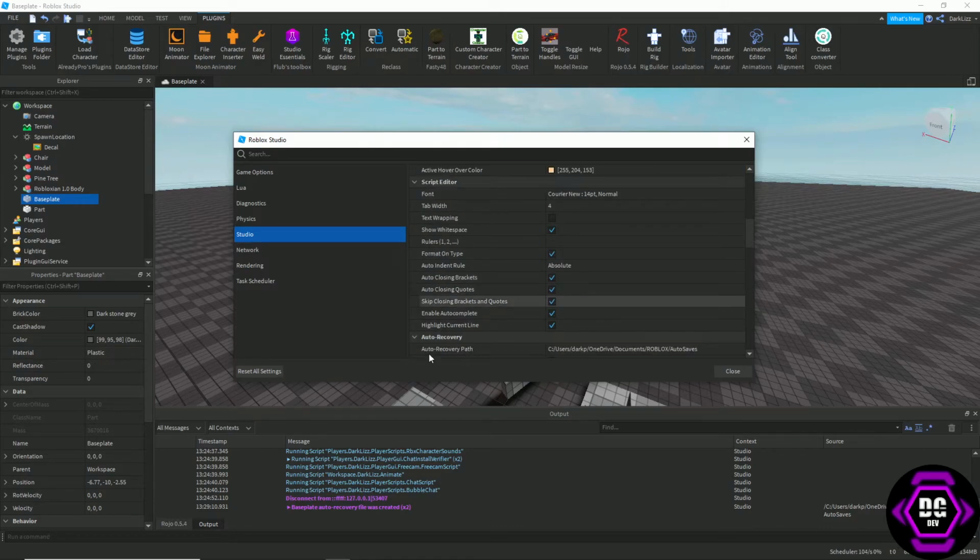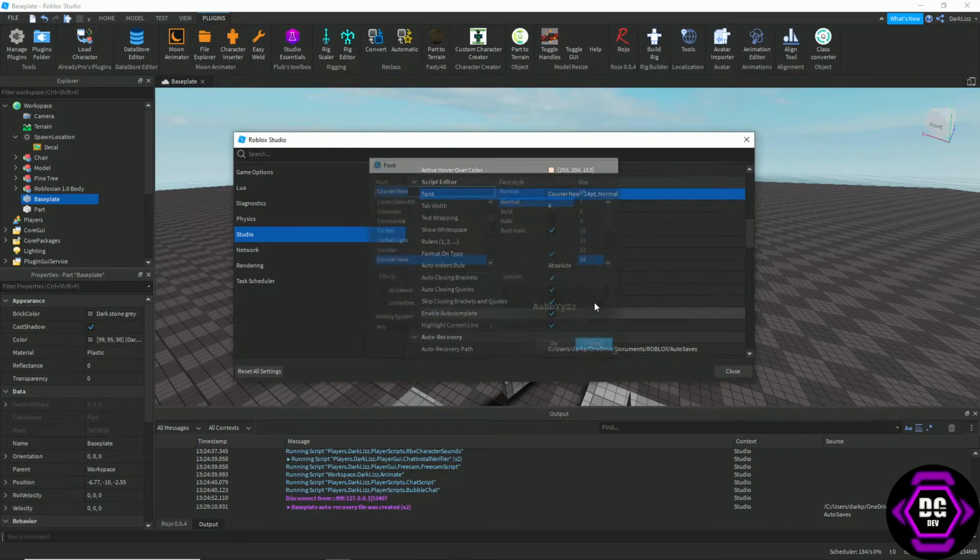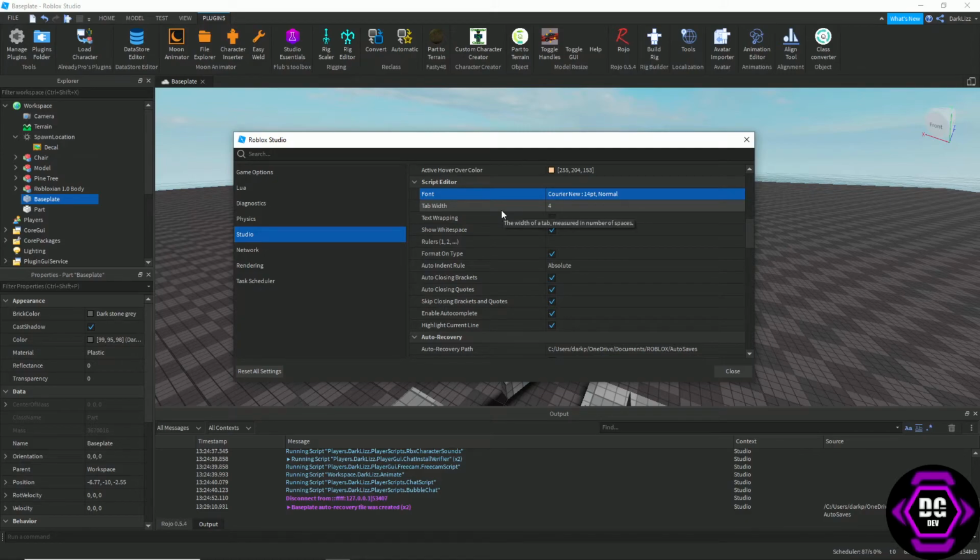These next options are for when you are scripting. Font is the font style, size, and weight of your text when you are coding. Tab width represents how many spaces a tab press is worth. Text wrapping allows text to, instead of hang off the screen and requiring you to scroll, continue on the next line. Show whitespace shows spaces. Ignore rulers. Format on type formats your special keywords while you are typing instead of after you finish typing.